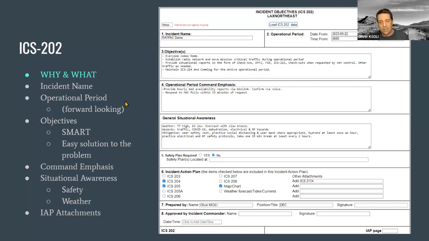But a couple of objectives that I think are really important, and we always include this: everyone comes home. We don't want to leave anybody behind. We want to make sure that everybody comes home safely. That's job number one. If our own people cannot do this safely, then we're doing something wrong.